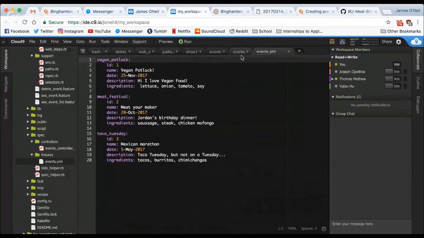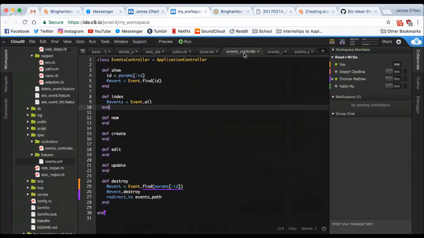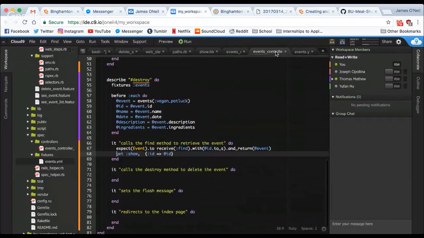Okay, so we've got ID, name, so vegan potluck, meat festival, and Taco Tuesday. So you should be able to use any one of these directly and not have to create new ones. If I understand this correctly, for instance, you would say event equals events, the name of your fixture file, and then in parentheses, the symbolized version of one of your events.